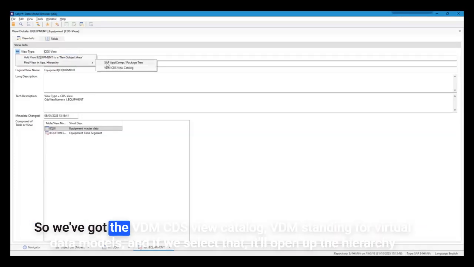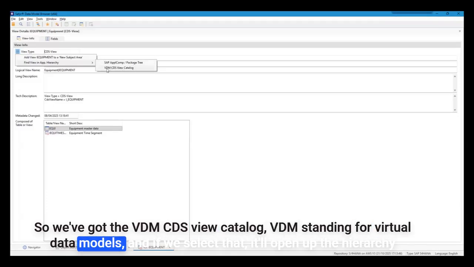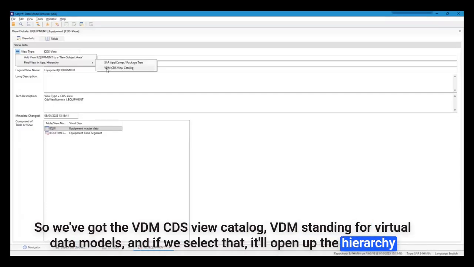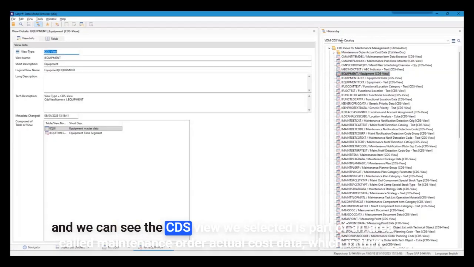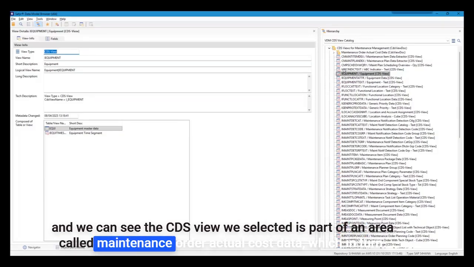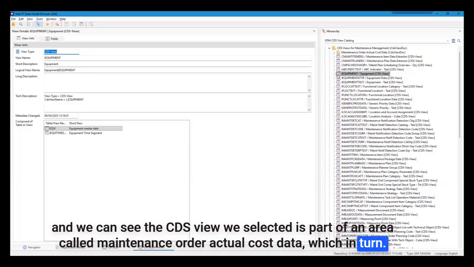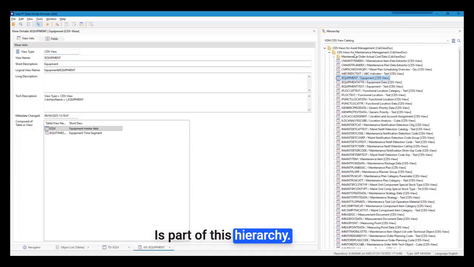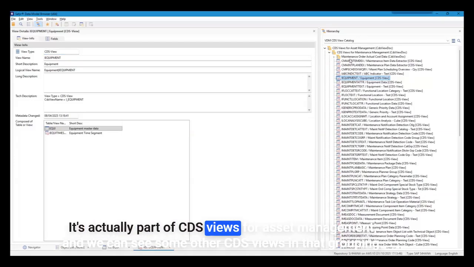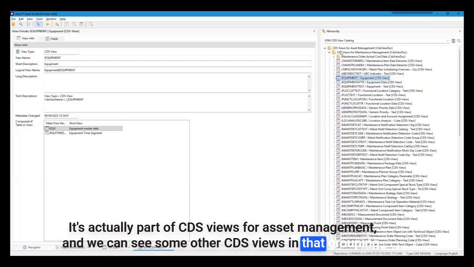So we've got the VDM CDS view catalog, VDM standing for virtual data models. If we select that, it'll open up the hierarchy and we can see the CDS view we selected is part of an area called maintenance order actual cost data, which in turn is part of this hierarchy. It's actually part of CDS views for asset management. And we can see some other CDS views in that grouping.